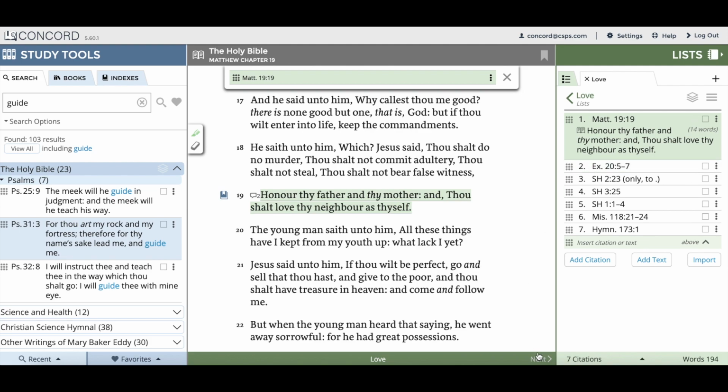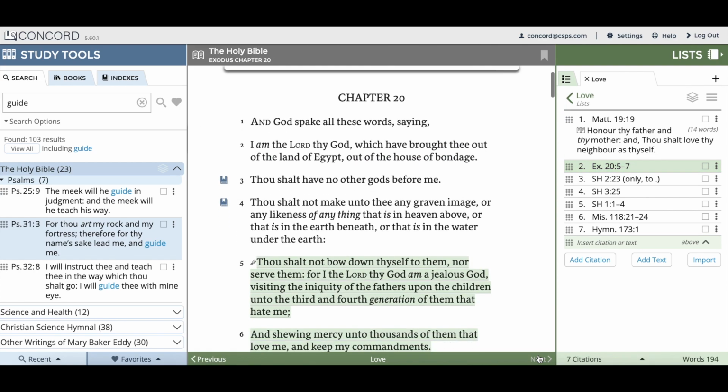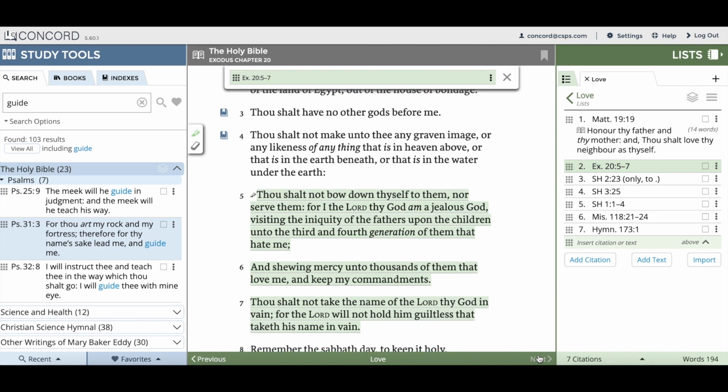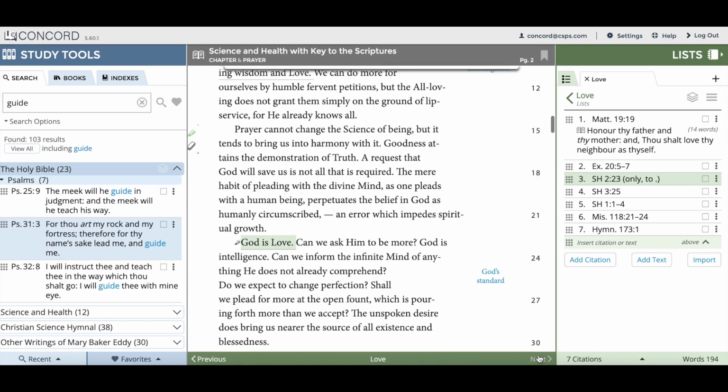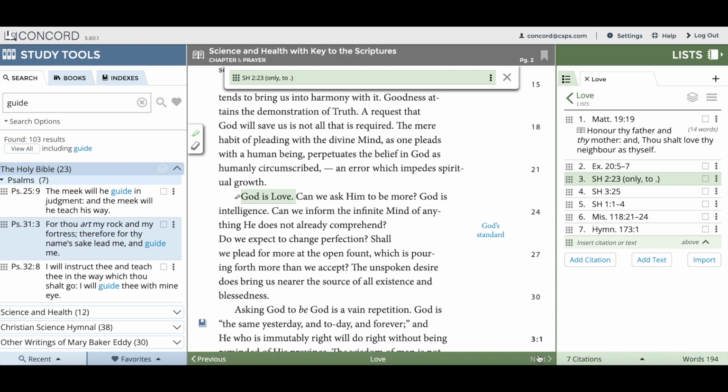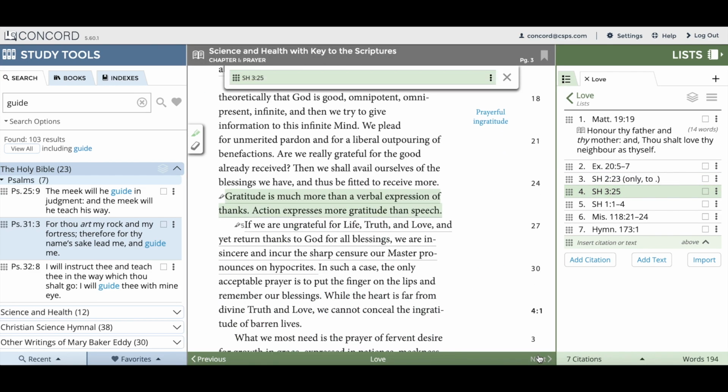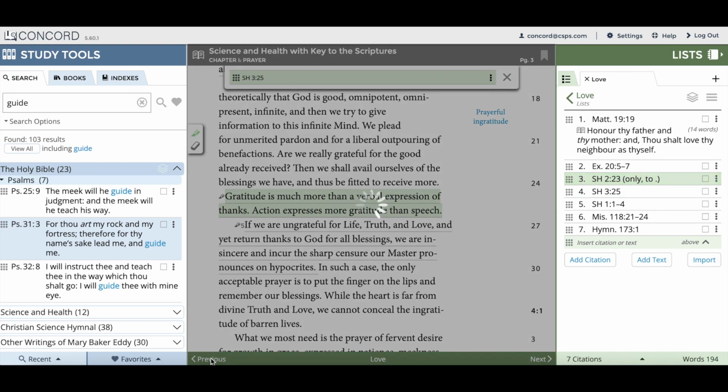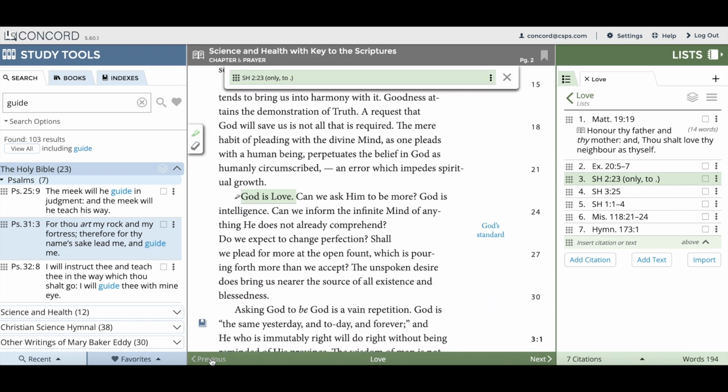So if I click Next, it'll take me to my citation in Exodus. And if I click Next again, it'll take me to my third citation, Next again, and my fourth. And again, if I want to go back, I can always use the previous button, and it will take me right back there.